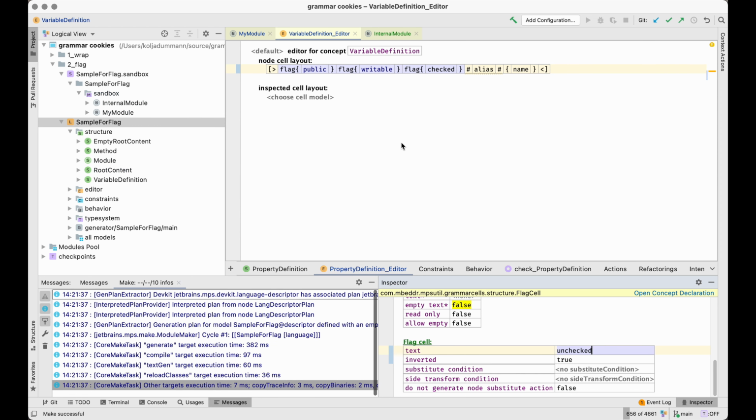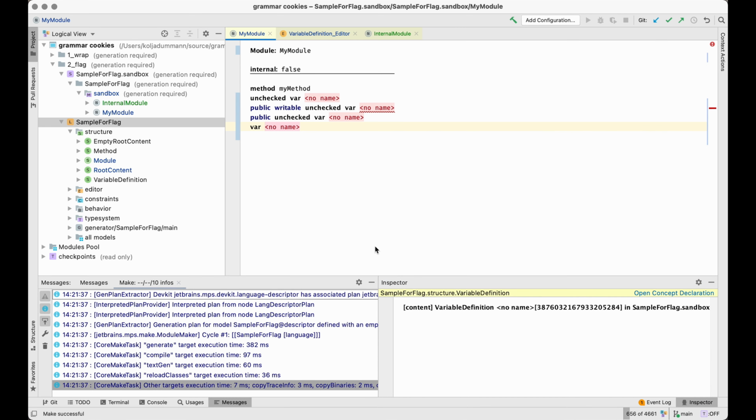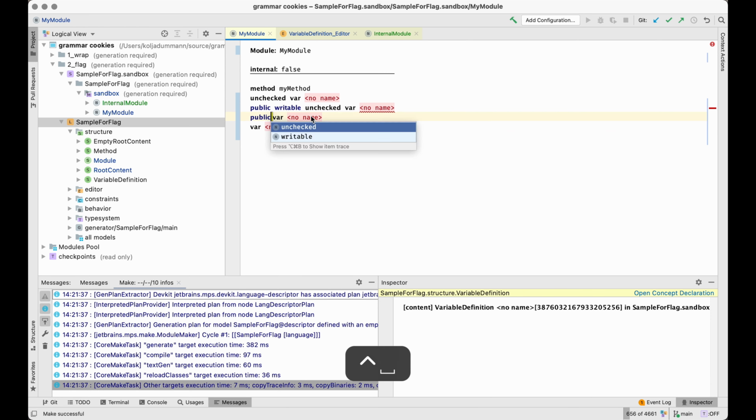So rebuild, go back to the editor. And first thing you will notice that the last variable that I defined here with the checked flag now shows nothing, and the others that didn't have it show unchecked. So it now behaves exactly as expected, so it's inverted. So you can remove the unchecked flag and add it again just as you would do before.